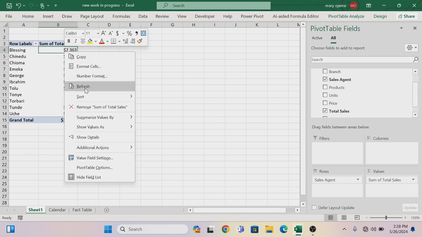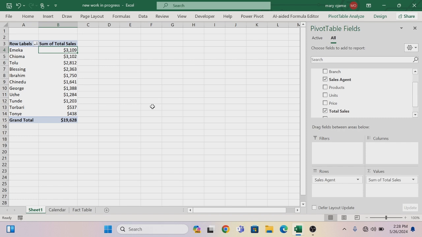I click here, go to sort, and sort from largest to smallest. Now we can see Emeka is the top selling agent, followed by Chioma and followed by Tolu. That supports that insight, but let's confirm if Emeka is really the best selling agent or not. So let's bring in our year. Let's use that to confirm. So let's take year to column.